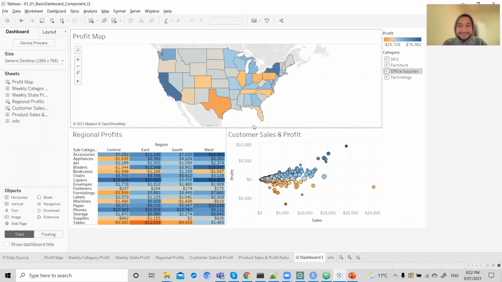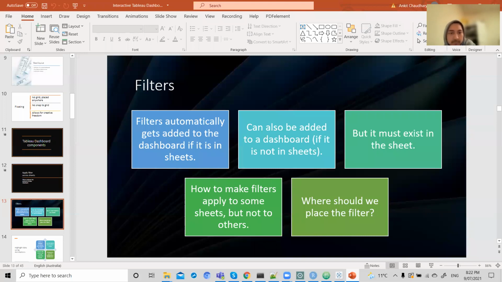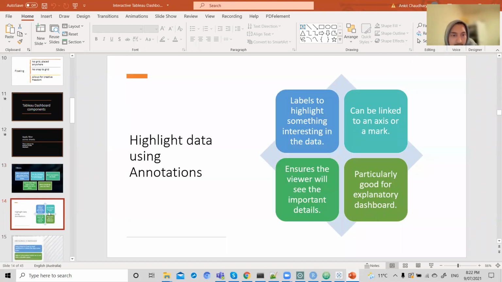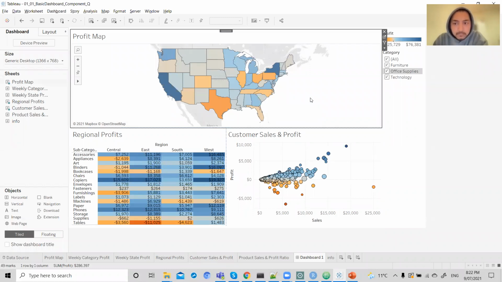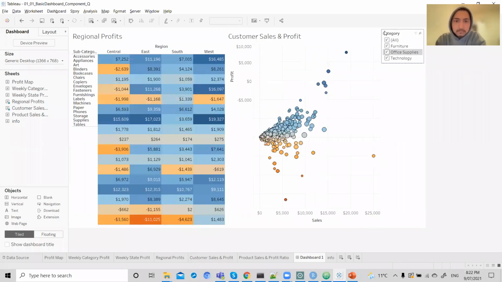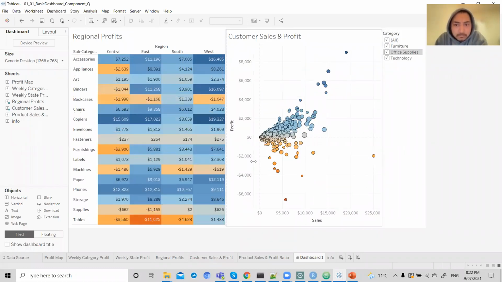So in this way we can apply a global filter. Okay, and the next one is highlighting data using annotations. For example, here, let's remove this map. So now we only have two charts.